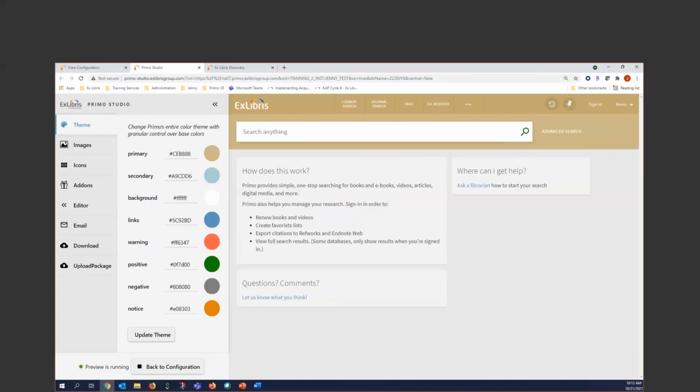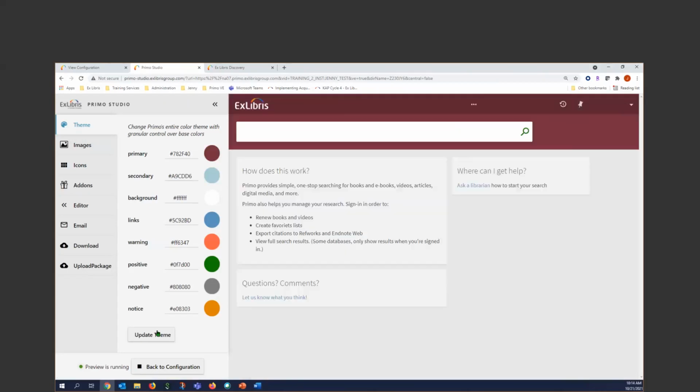And if I want to change my code, there's a few ways I can do it. I have another code I want to use. I'm going to change it from gold to garnet. And then I'm going to click on update theme. So there, I just made that change in the preview. I can always change it back. I can make any other changes.